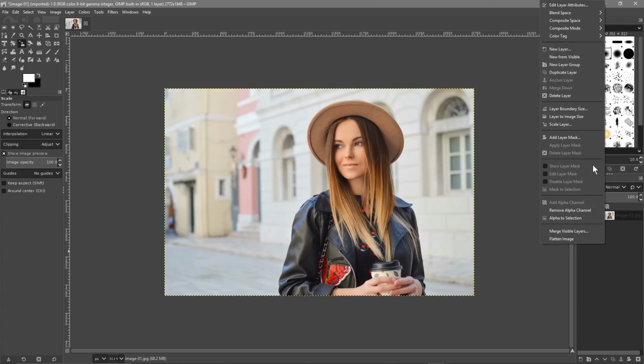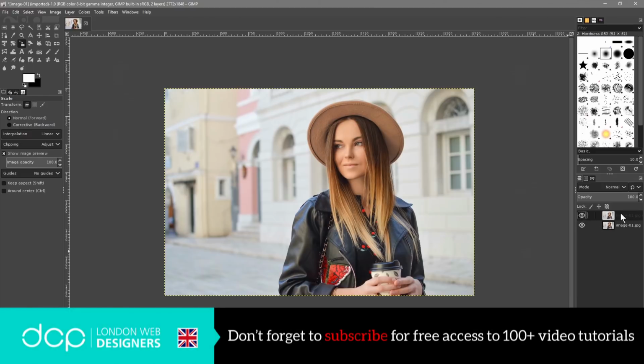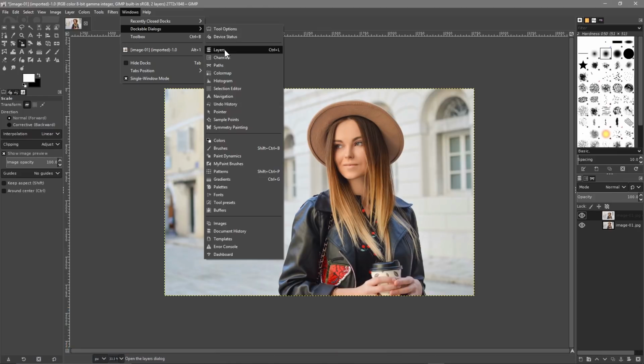We're going to right click and we're going to duplicate the layer. So we're going to have two copies. We're going to make sure the top one is selected. We're just going to click on that and it will grey out if it's selected. So if you click on the bottom one, it will grey out. So we'll click on this top one. If you don't see layers here, you need to go to Windows, Dockable Dialogues, and click Layers here.